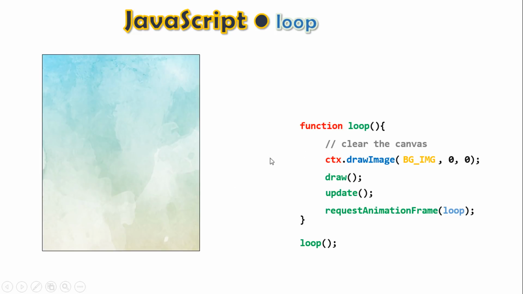But before this, I need to load the image first. So I'm going to create a constant called background image, which equals a new Image object. Then to load the image, I will use the src property, equal to the path of the background image.